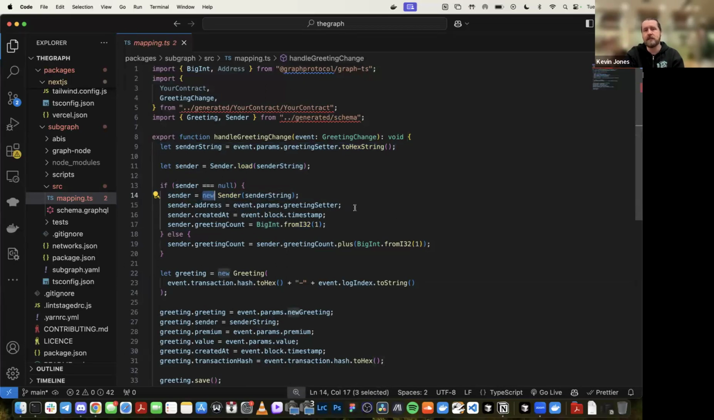And then we set who it was, what the address was, when it was created, and what the greeting count was. We set it to 1. So we use a BigInt from i32 .fromI32(1), which is just 1, to set the greeting count to 1. So we do some math in here, which is really cool because this is off-chain stuff, right? We're using The Graph to do off-chain data indexing, but while we're doing it, we can do some other things, right?